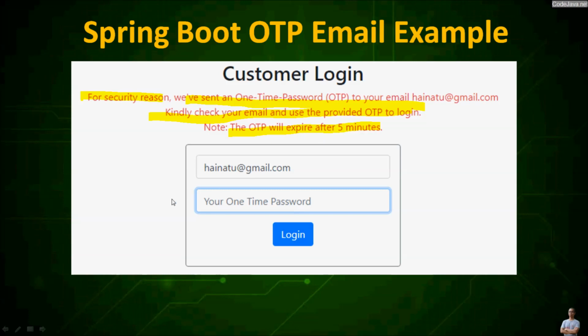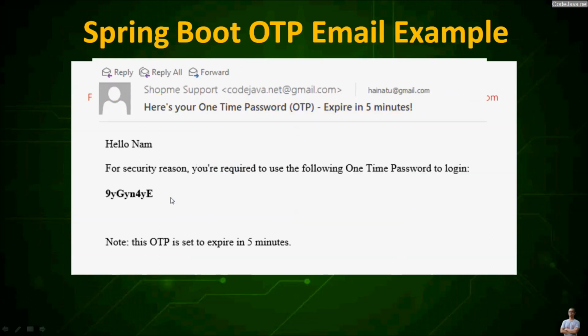And this is the content of the email that will be sent to the customer with the subject: here's the one-time password (OTP), expires in 5 minutes. And in the content of the email, a random one-time password is generated, and the customer must use this one-time password in order to log in.